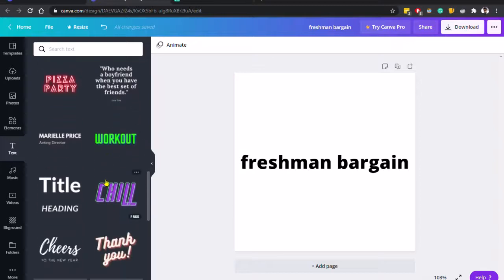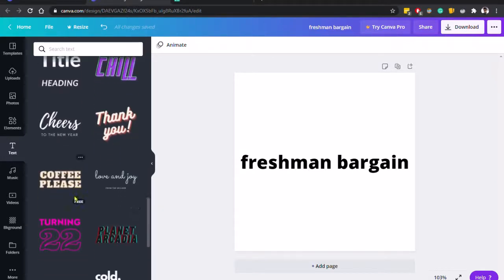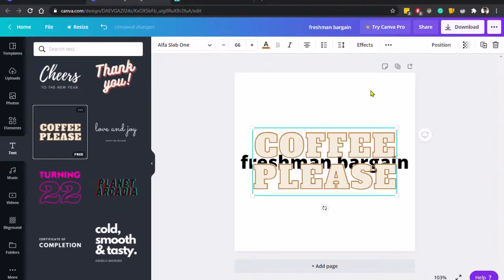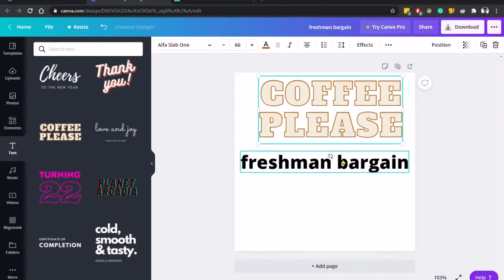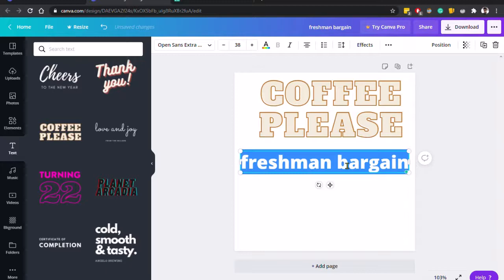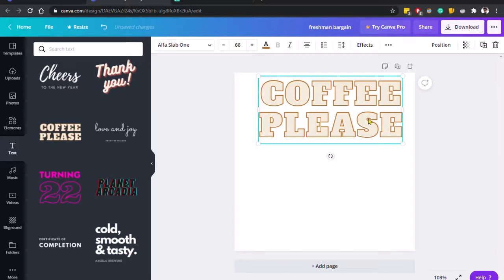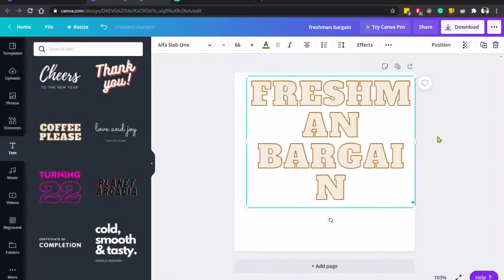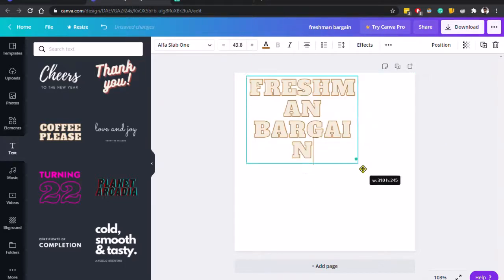So yeah, there you go. A lot of different styles. Let me just click on this. I just copy the text, select all with Ctrl A, paste with Ctrl V, freshman bargain. Now here it is, right?